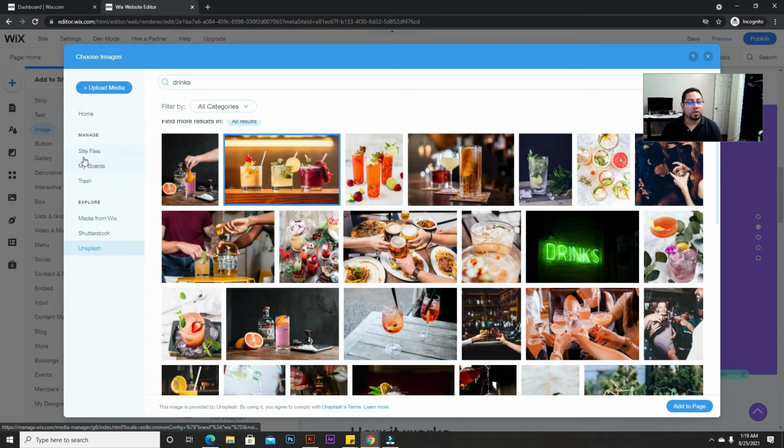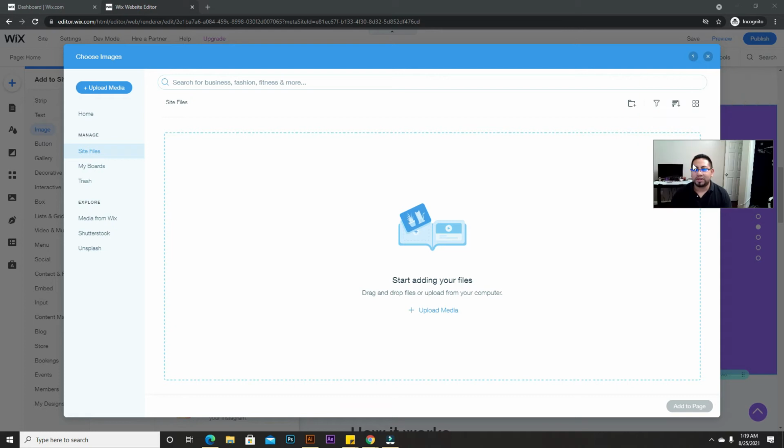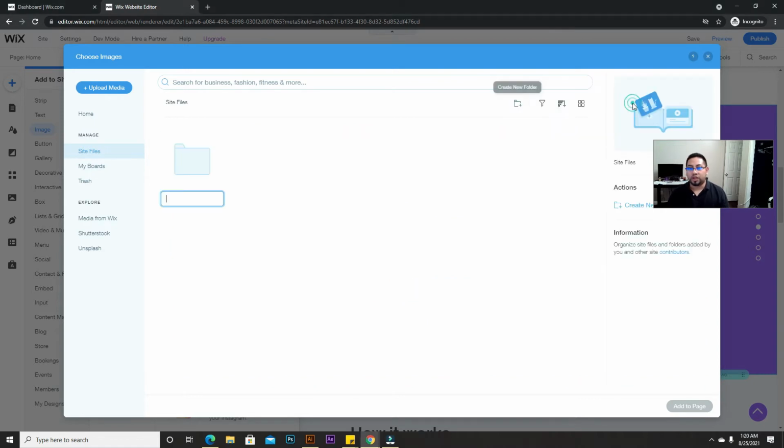Now, before I go here on uploading the media, I want to go to site files. Why? Because this is where all the images that you're going to be adding to your website are going to show up. Something that I really recommend, more if you're adding new content, is to create folders. The reason you want to create folders is because you want to make sure everything is organized. Once you start adding a lot of pictures, you don't know where everything is. So we're going to create a few folders.